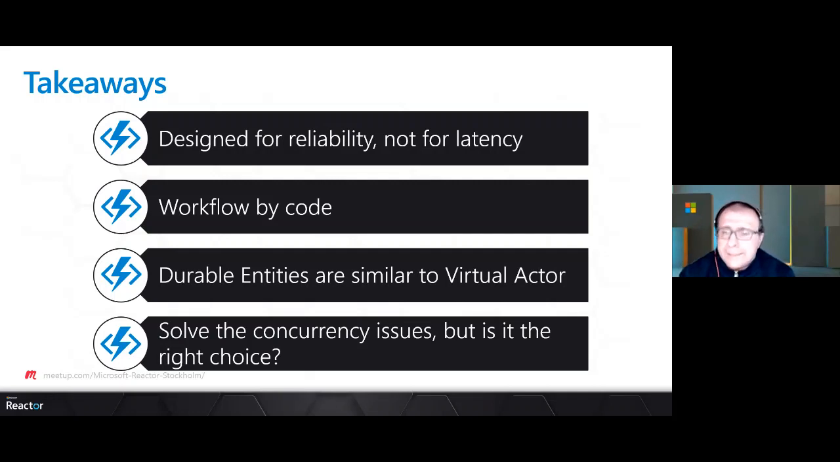But is it the right choice? If you are looking for reliability, but not for latency, it's okay. Otherwise, it's not the right solution for you.